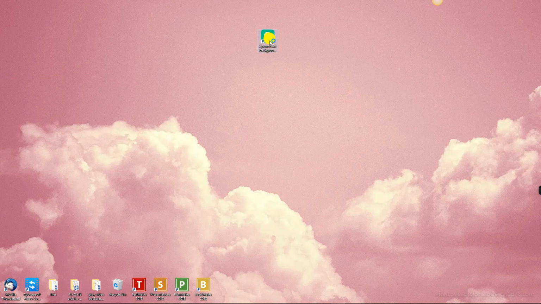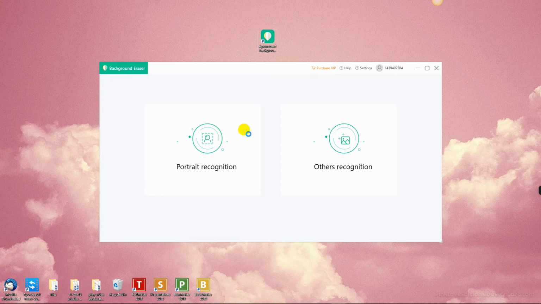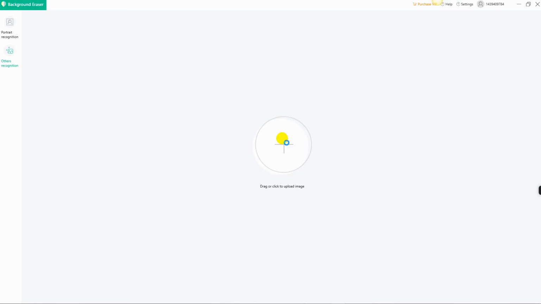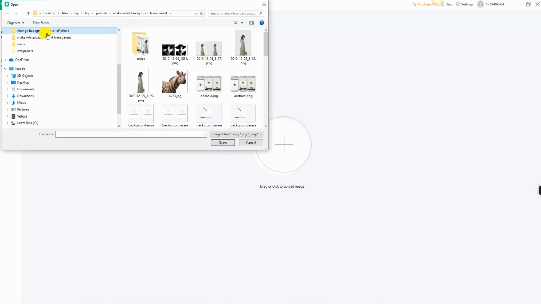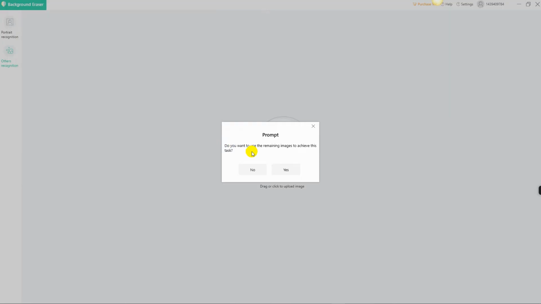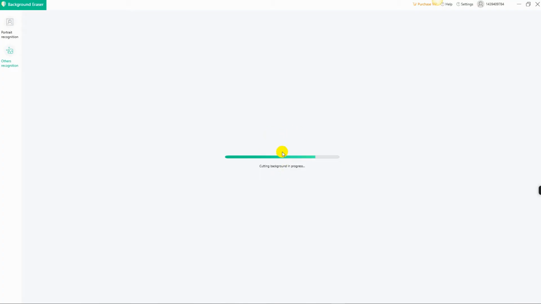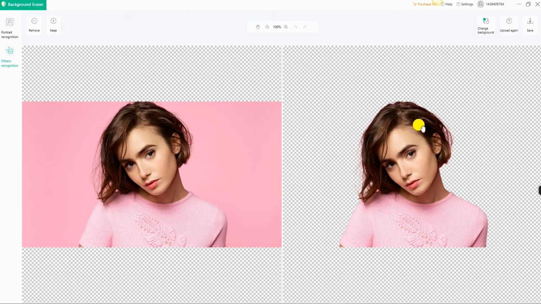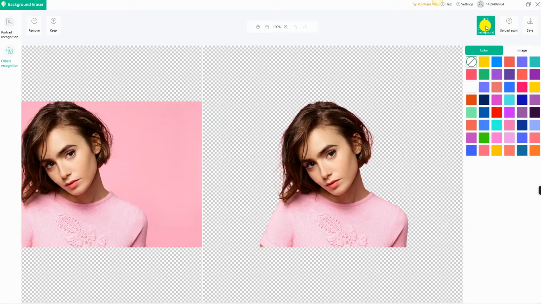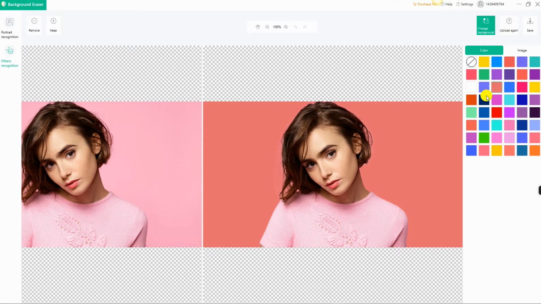Once done, open the program, then tap the portrait recognition or add the recognition for your method. Next, you can drag or click the plus sign icon at the middle of the interface to upload the photo you want to edit. Then, click the Change Background option so you can click the Color tab to choose the color you want to use for your background.